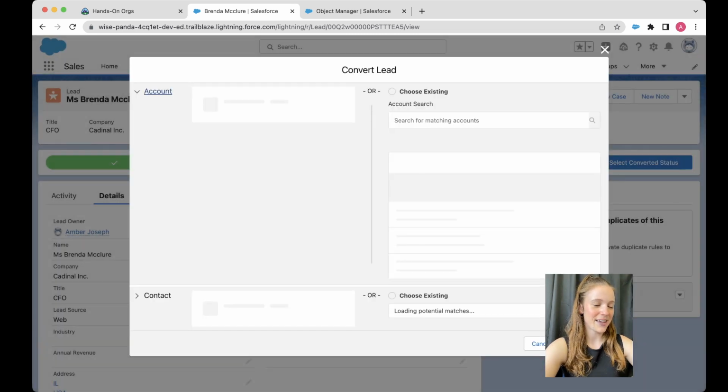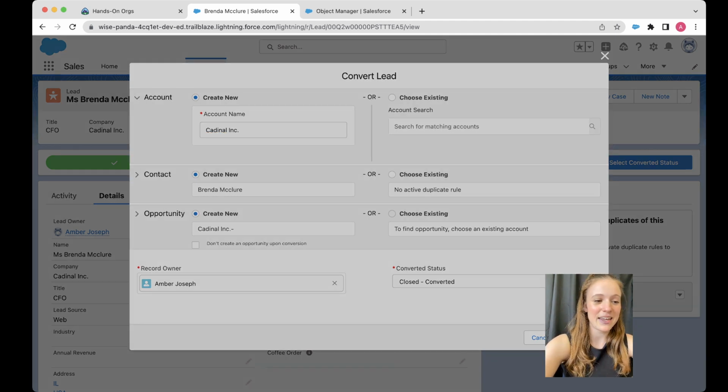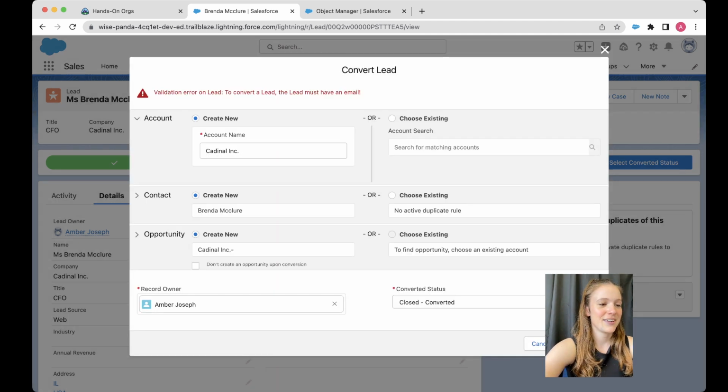All right, and I'm not really worried about much else here. I'm just going to try and convert it straight away and see if we get an error message, which we do. You know, this is always fun to test because you're always happy to see an error message when you're testing validation rules. Validation error on lead. To convert a lead, the lead must have an email. Well, it's a bit wordy, isn't it? So maybe I might go back and change that error message, but I think that looks really good.